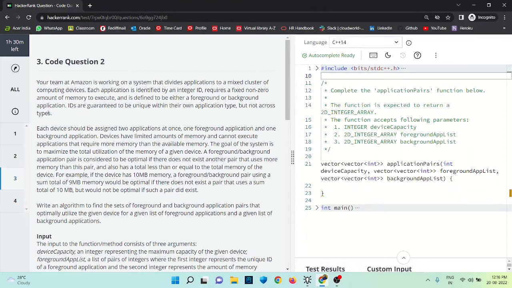There is a device memory and there is a consumed memory. So there are two memories: device memory and consumed memory. That's the case. Now, a pair would be optimal if there does not exist a pair that uses a total of 10 MB.